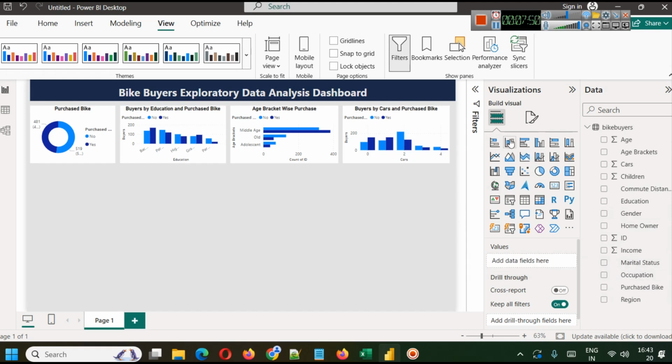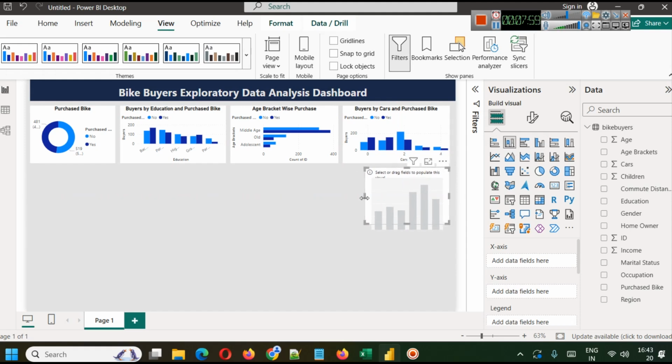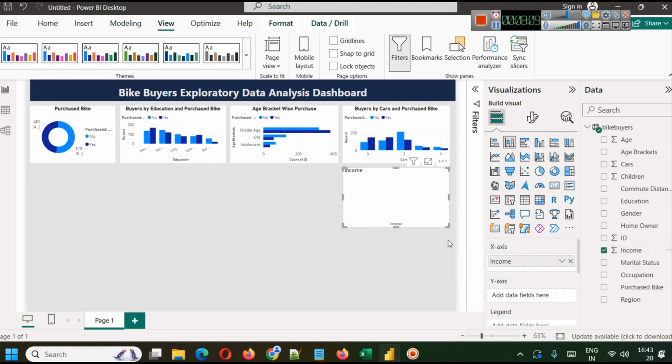For that, we will use a stacked column chart, or we can also use the clustered column chart. Here we are going to use a stacked one. In a stacked column chart, first I will make the width and height almost similar to its top neighbor. On the x-axis, we will first bring income and see how many different income groups we have. On the y-axis, we will just bring the count of ID.